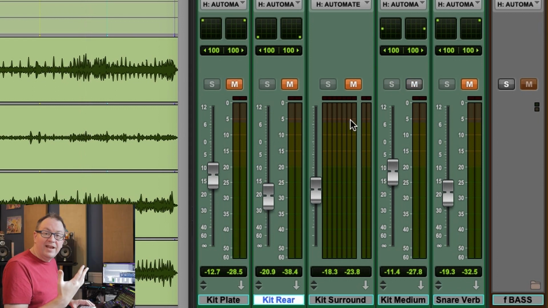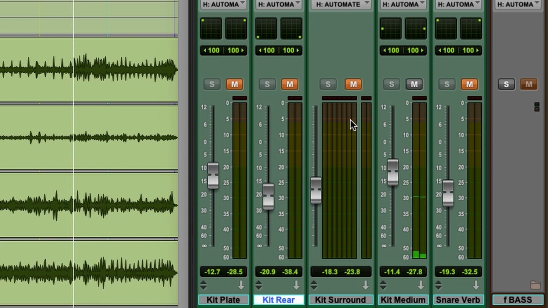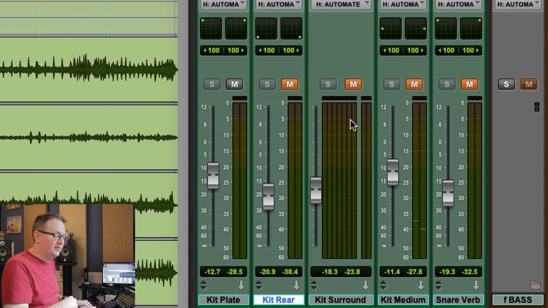I'll just play you the medium reverb, which is on the sides, so you can kind of hear that. Versus here's just the plate up front.